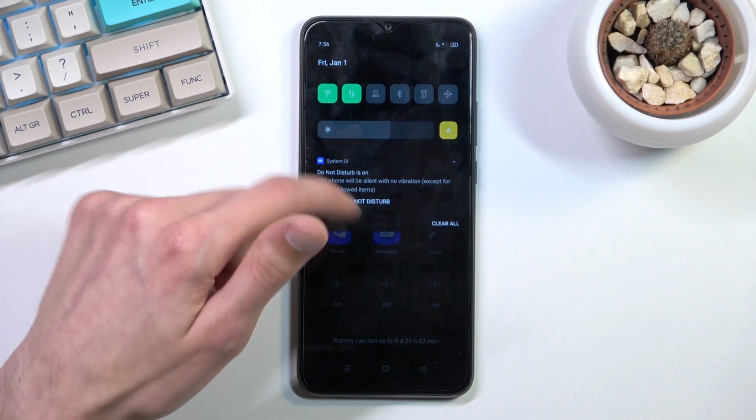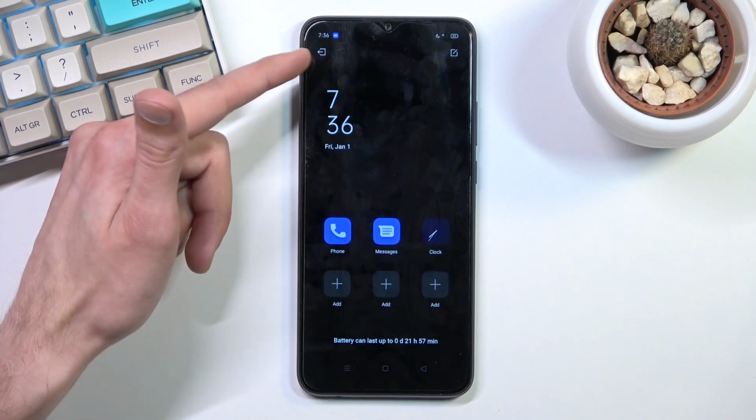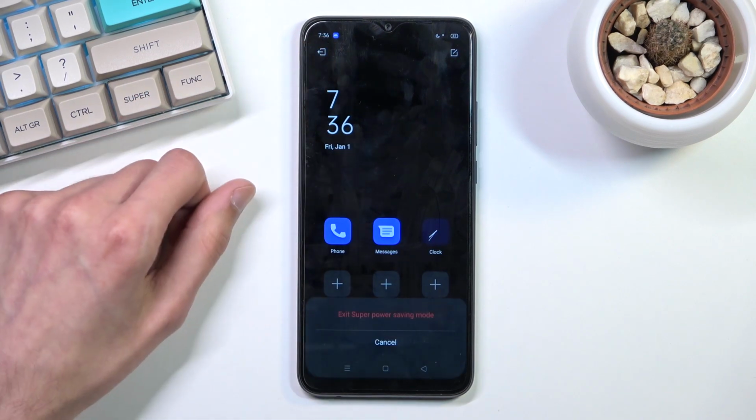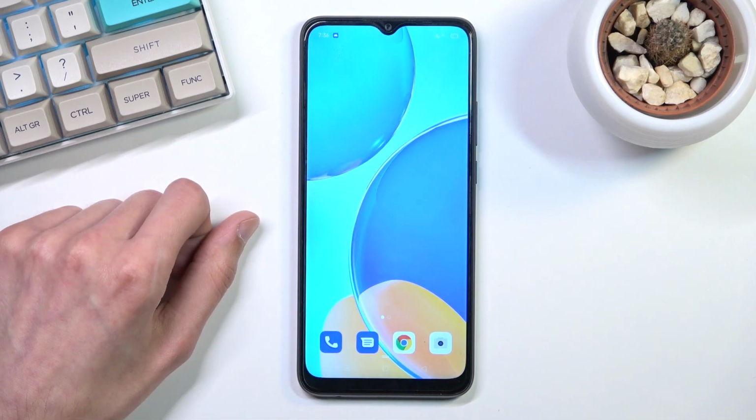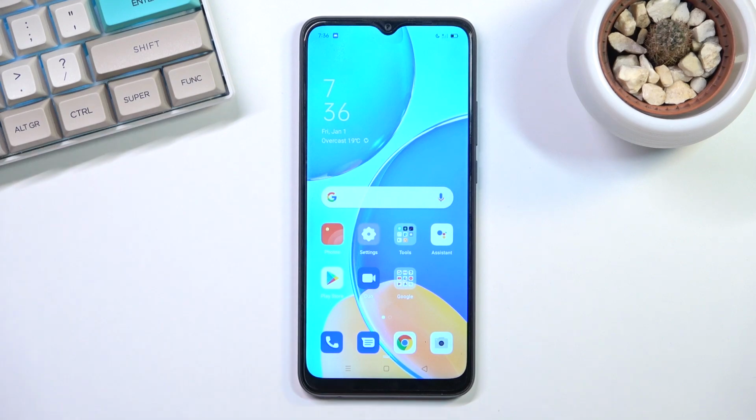And to turn it off, let's see, there we go, there's the button to exit. Once you click on it, select exit super power saving mode, and it will go back to the normal mode. So anyway, those are the two power saving modes that you can activate right here.